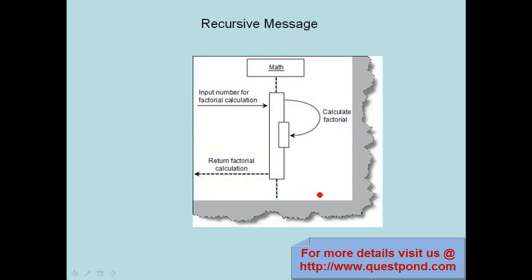The other type of messages which we would like to see in a sequence diagram is recursive messages. Sometimes you have loops where the method calls itself, or the object is calling some functionality of itself, a function calling the function itself. In these kinds of scenarios, you would need to represent recursive messages.